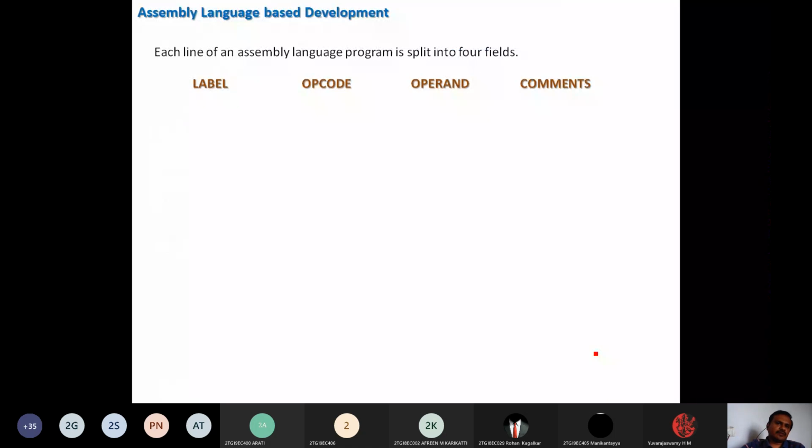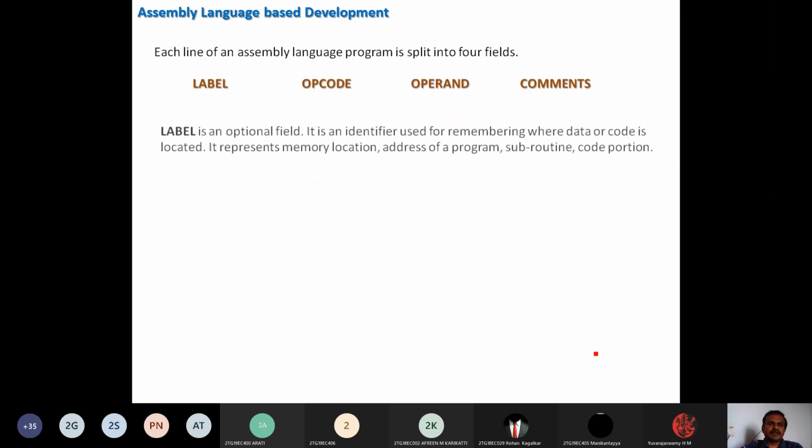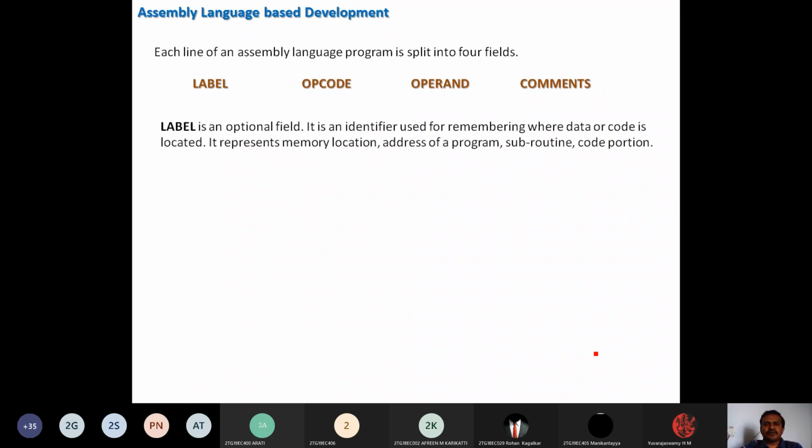If we talk about some more things about assembly level language programming, the basic requirements are the opcode and operand. Some more fields are the label, then the opcode, then the operand, then the comment. Here the label is an optional field. As I said, it may be there, it may not be there.